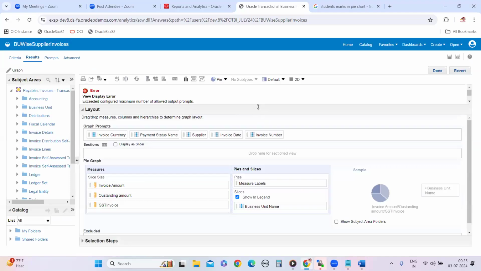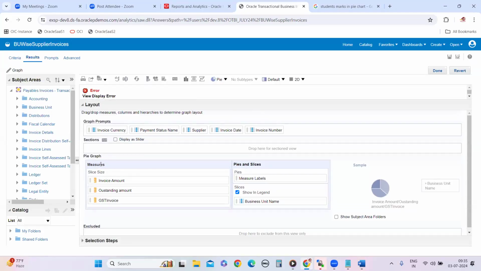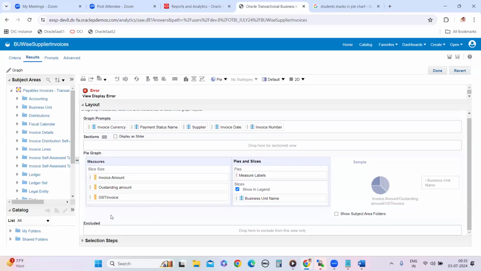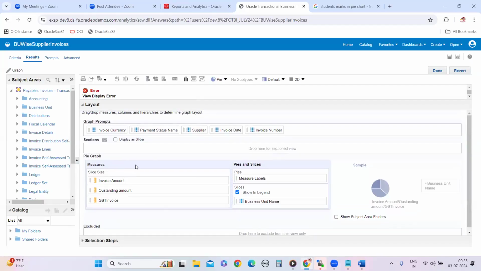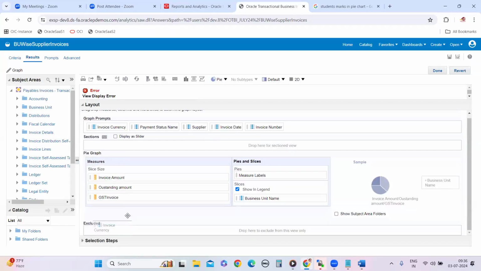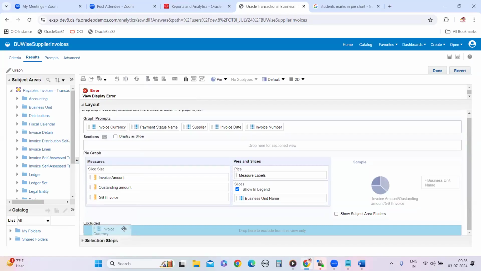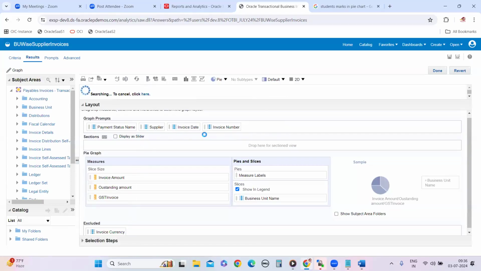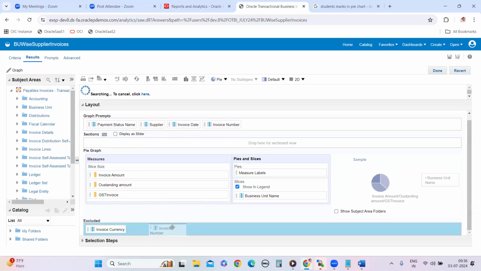Now if you look at this, I told you the graph components are graph prompt, measure, sections, slices, and excluded. Now you tell me, guys, which column is for which component? Supplier name is graph prompt. Invoice currency we are not using. First, whichever columns you are not using, put in the excluded mode. Remember this point.